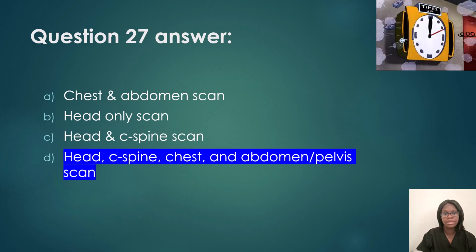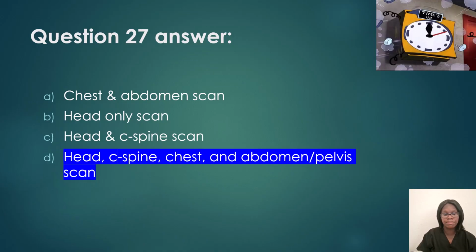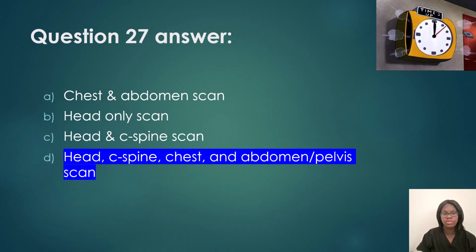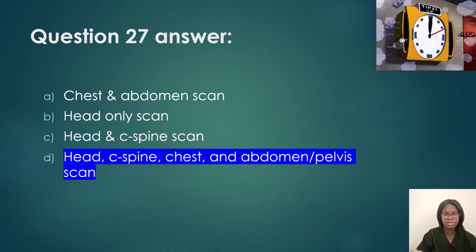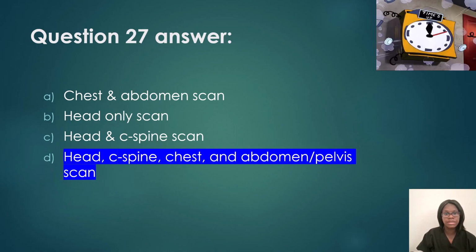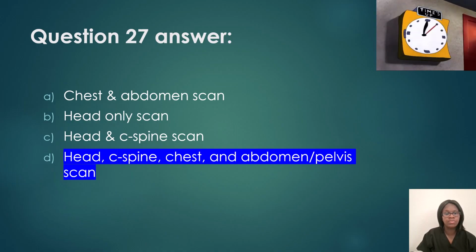So comment down below and let me know if you knew what a pan scan was. Do you work in a hospital or outpatient imaging clinic? These are typically performed in the ER setting with trauma patients.